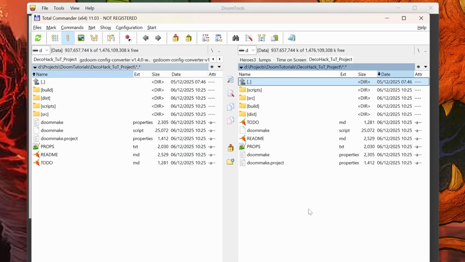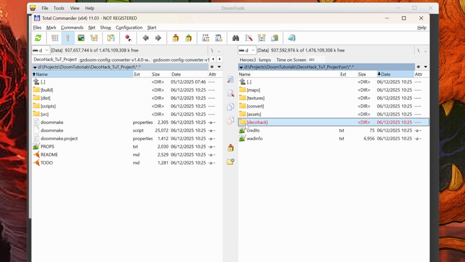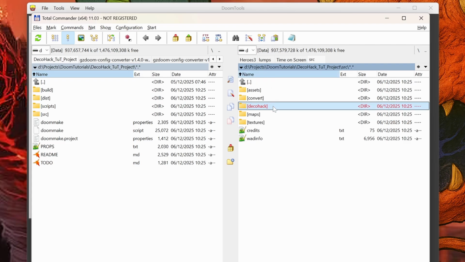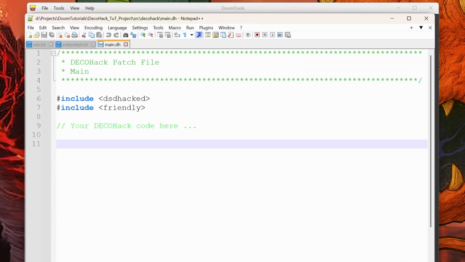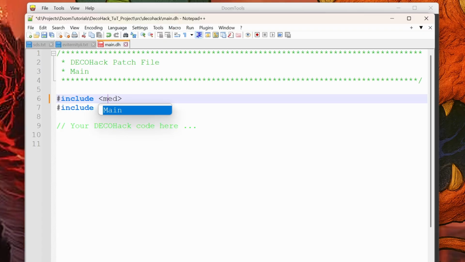And that's it. So here is our new raw DoomTools project. And if I go into the SRC folder, which is where you put all your stuff, you'll see that there is a little folder called DecoHack. Probably helps if I sort it by name. And in DecoHack, it's already given us a main.dh. So if I just edit that, load that up in Notepad, you can see here that it's included the DSDHacked information, and it's also included something called friendly. My understanding is that friendly is basically just a namespace that allows you to use all the different aliases that Mtrop has set up for you. And I'll talk about what that is later. And because this is the include, you can change this. So I can just change this to MBF21, for example, and that will change the patch type.